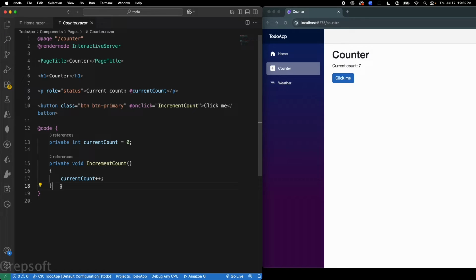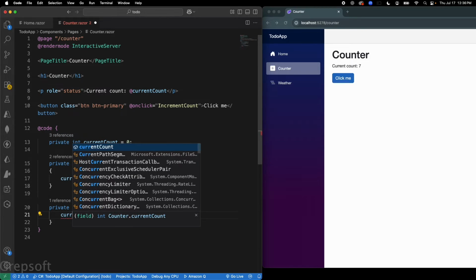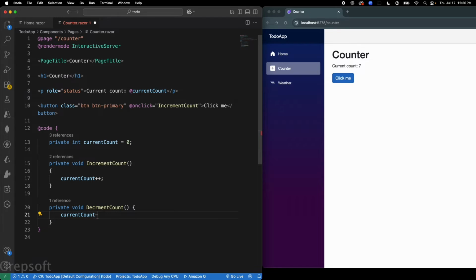So how about we create another function? I'm going to do private void decrement count like that. So by the way, they follow Pascal casing, right? So you can see uppercase in all the file names, everything starts with uppercase. So then here, what we do is we're going to do current count minus minus.